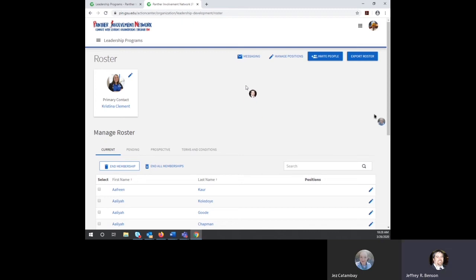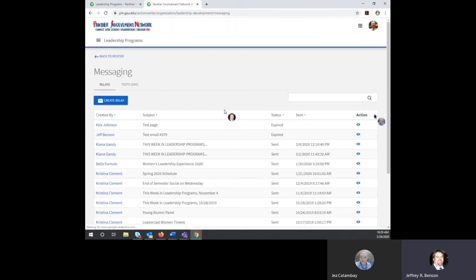The last piece of this tool we wanted to show you is the messaging tool. This is one of the reasons why you would want to easily add a lot of folks to your page. The messaging tool is a great opportunity for you to be able to send emails to every single person on your page. The email automatically goes to their campus email address, and it gives a great opportunity for you to not have to manage other distribution lists. You can just manage your roster on PIN.